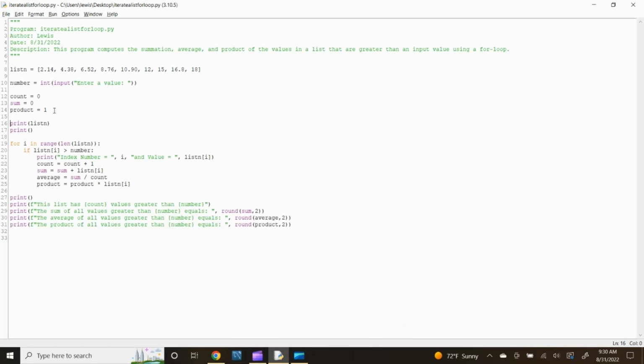Prior to the for loop, I want to print the entire list. Therefore, type print, open parenthesis, list n, close parenthesis, and press enter.